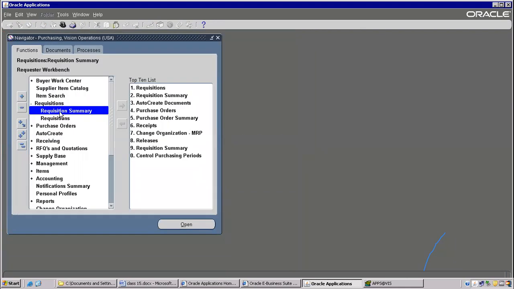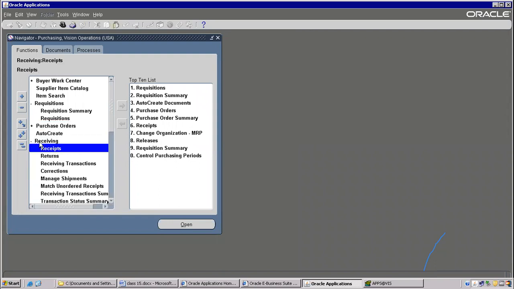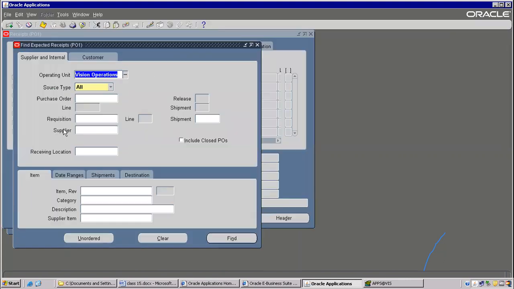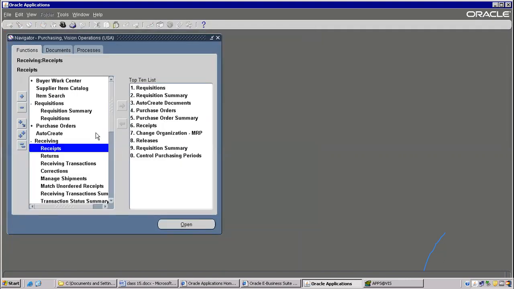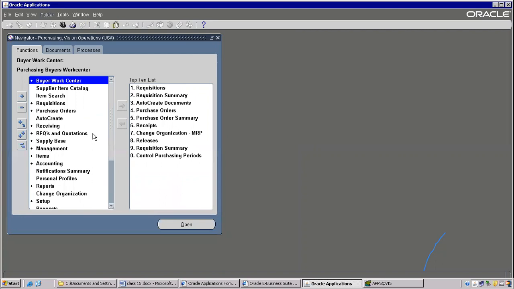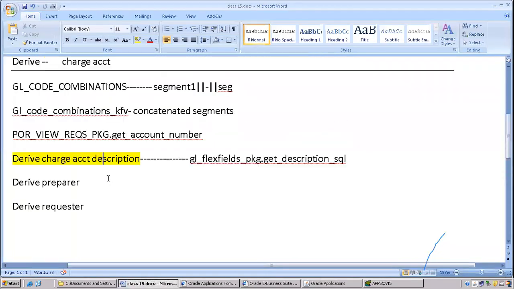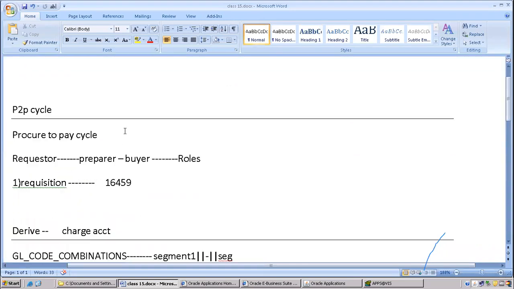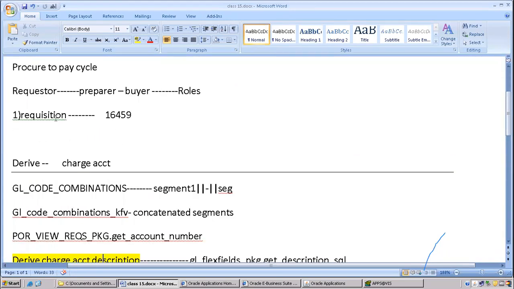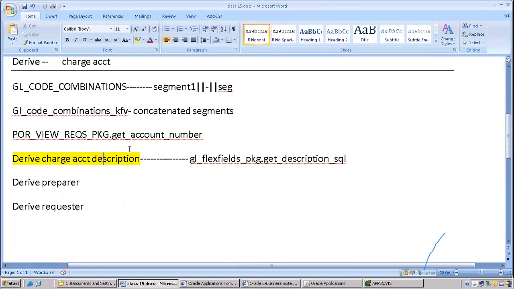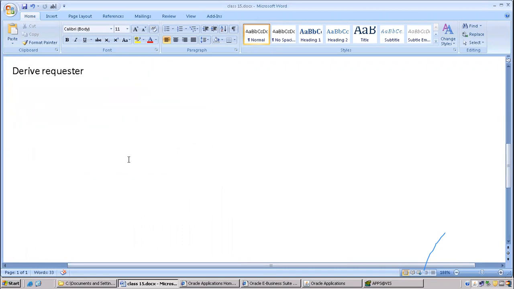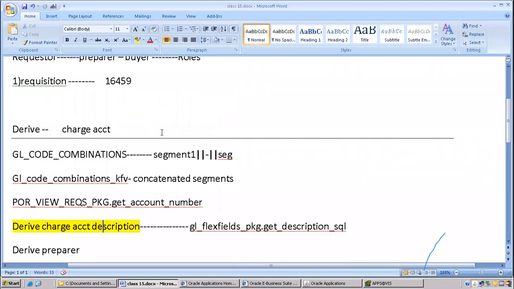Next is the requisition summary, then after that auto create purchase order, receiving, receipts. These all we covered in other flows, but we'll go a little deeper. Okay. We have to finish the P2P cycle today at any cost. Is that okay? Hardly 6-7 points you need to remember in this entire class, correct?